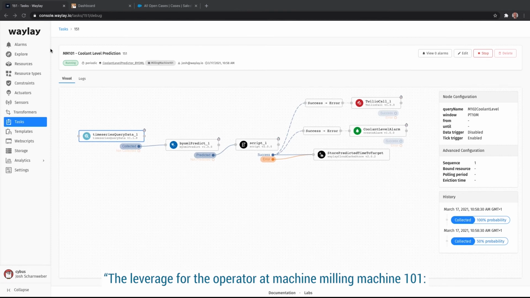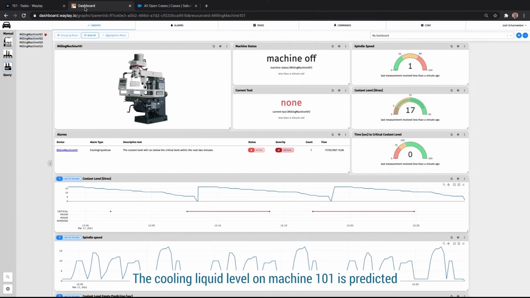Message for the operator of Milling Machine 101. The cooling liquid level on Milling Machine 101 is predicted to run out in less than 120 seconds.